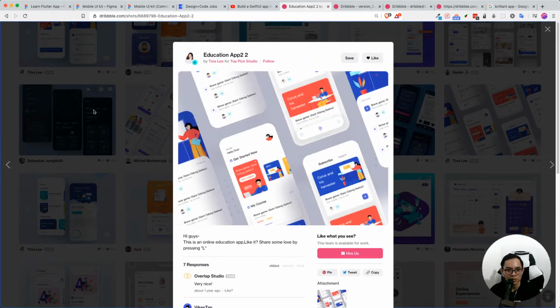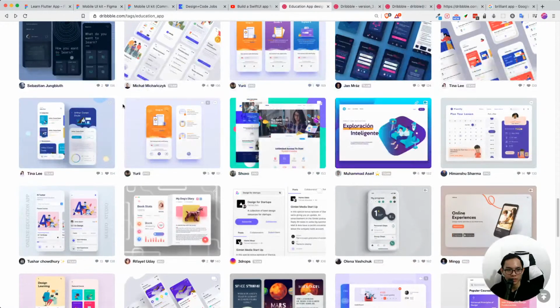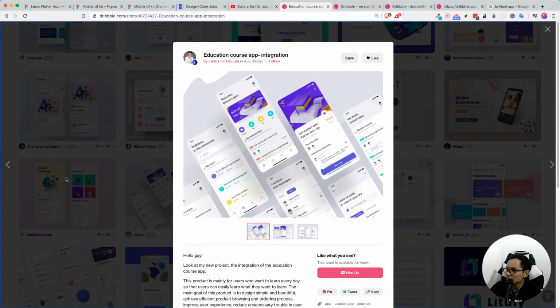So every time you want to build an app, in my opinion, you always have to build the design first, at least a mock-up or a sketch and stuff.